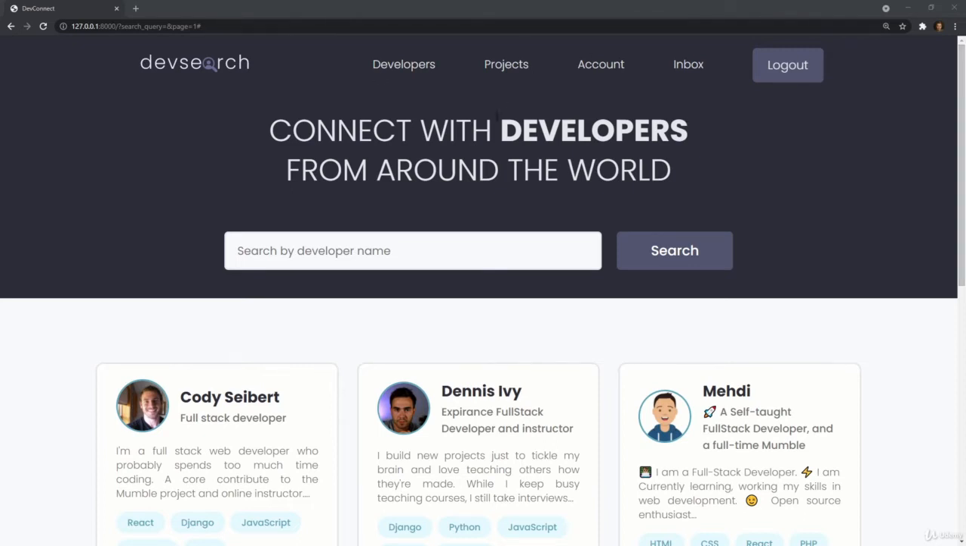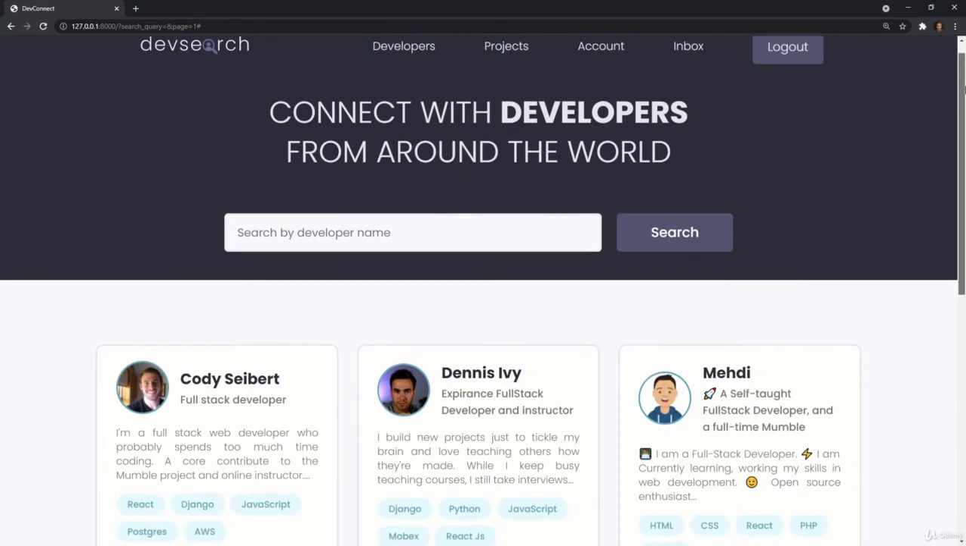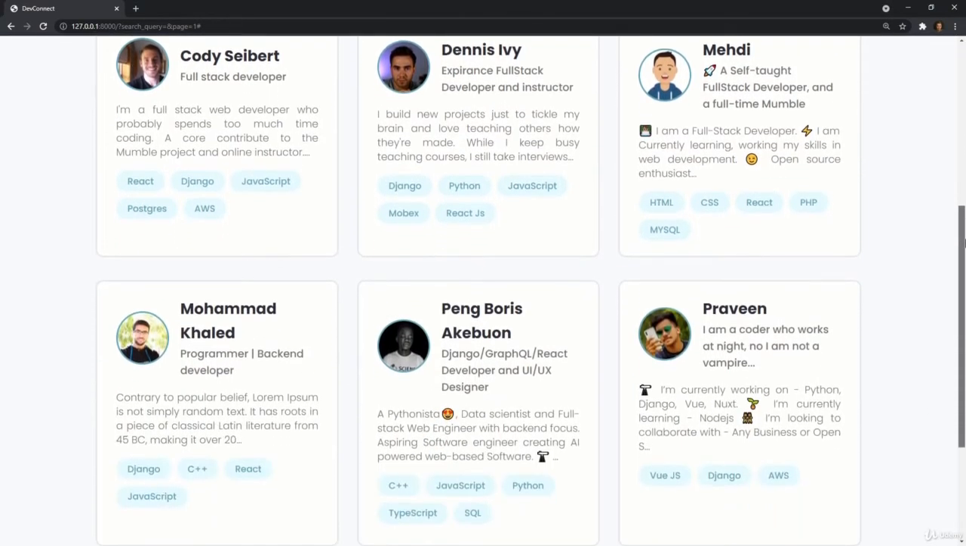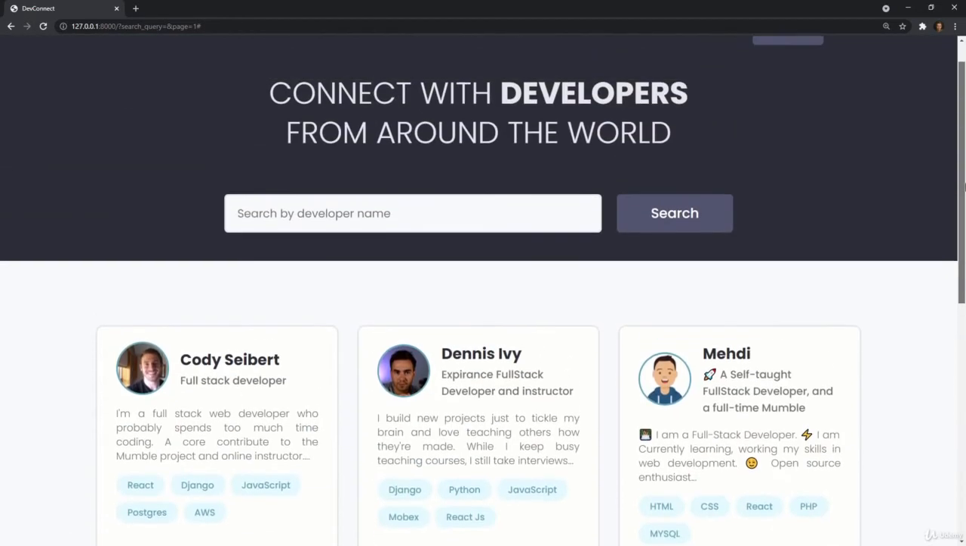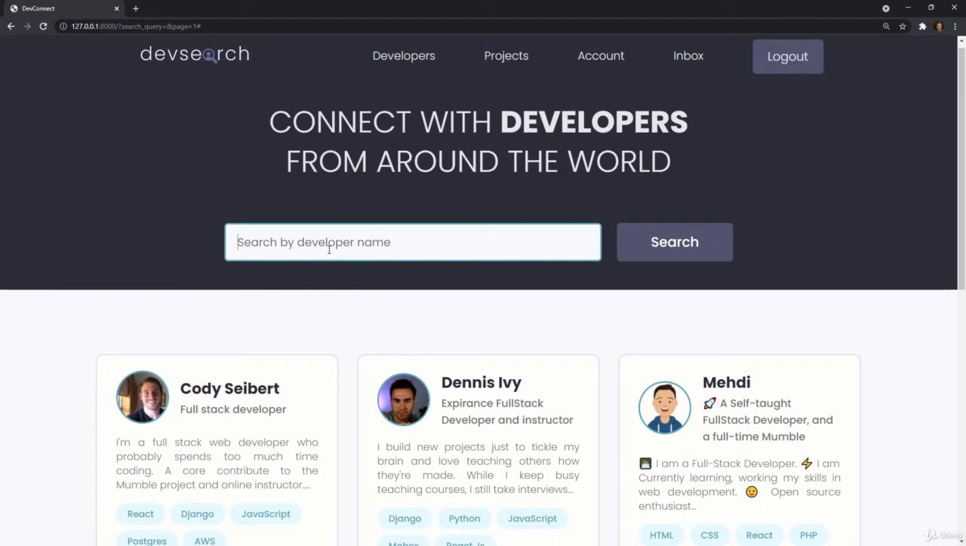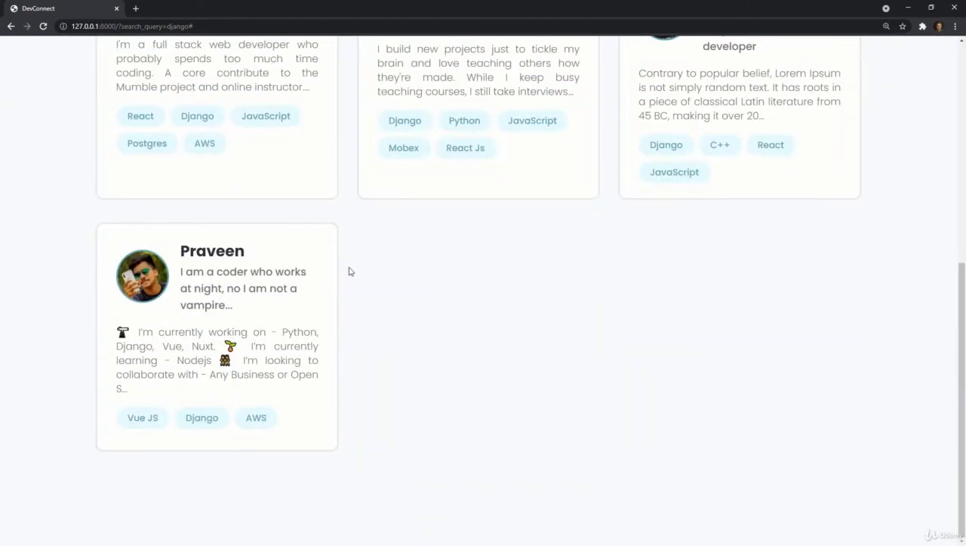So if we look at the first page here, this is the default homepage. Down here, we just have a list of profiles with some descriptions, and we can see certain skills that a user has. We see our pagination down here, our search bar up here, and I can even try searching for a developer by a skill. So let's say I want all Django developers. So this will give me all Django developers, and at this point, it returns back 4.